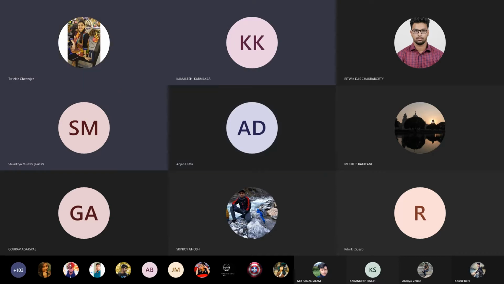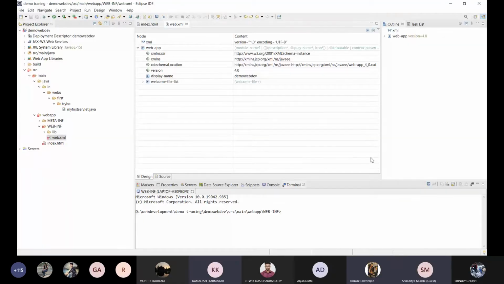Yes, Shrinjoy, now you can share. You have to right click and open it as a text file. That's all. Just a minute, hold on. Anjan, hold on. You just close this web.xml for once. Close it.